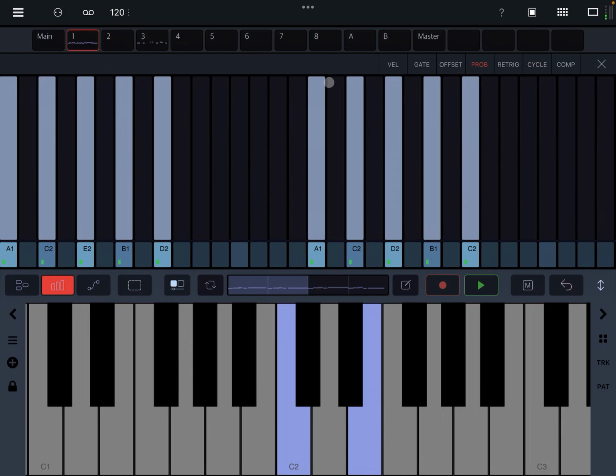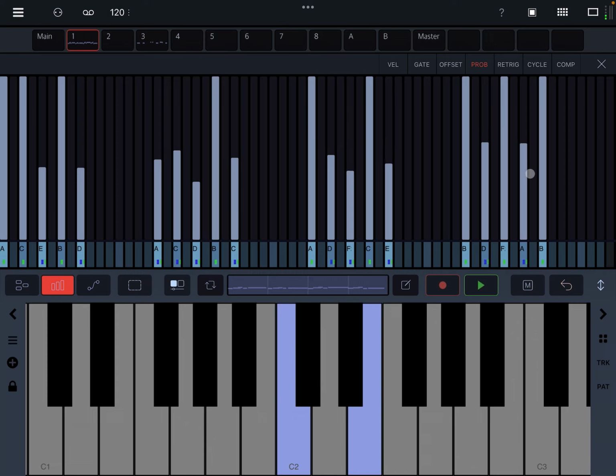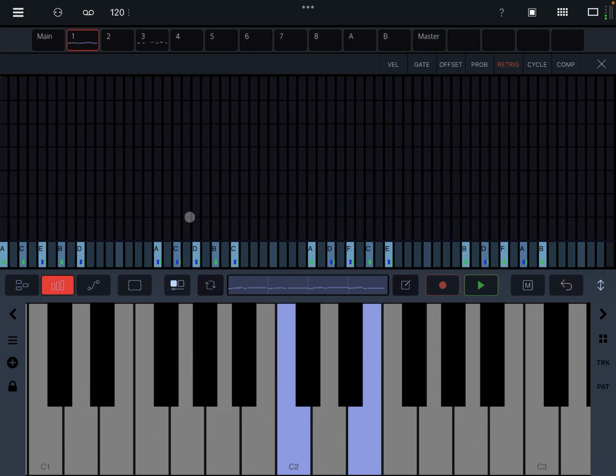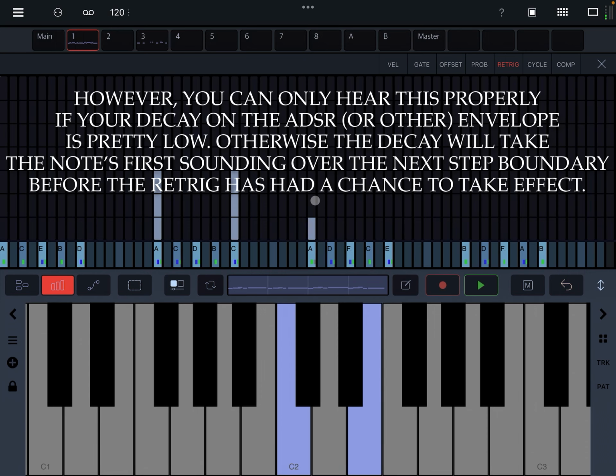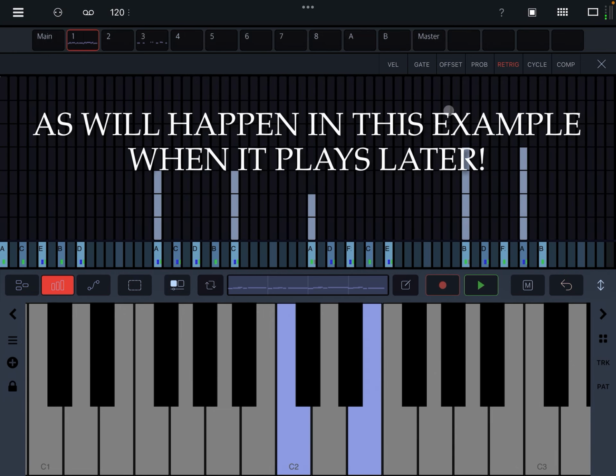So let's change a few of these. Let's actually just enlarge the whole thing. Let's change a few of these, so that we have a few that play every time, and we have others that only play certain times. You can use Retrig on the synth as well. It's not the same effect as it is with drums. So your mileage may vary on what you actually think of that.